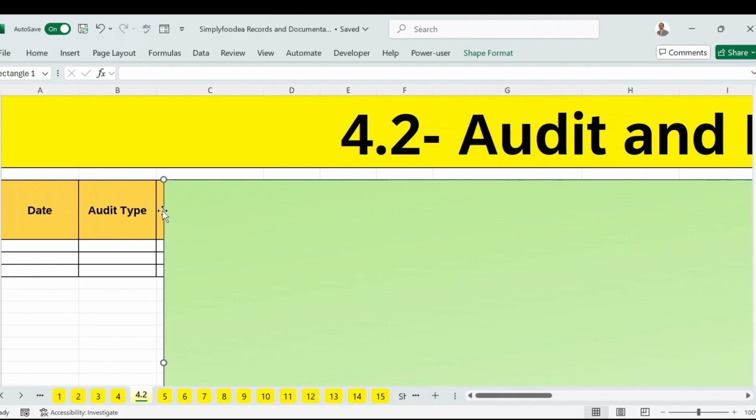The audit type is very important because there are different kinds of audit in your facility or your plant. Either it's an internal audit, an external audit, or, for example, a HACCP system review. So audit type is very important. You must mention what type of audit you are having in this part: internal audit, external audit, or HACCP system review.